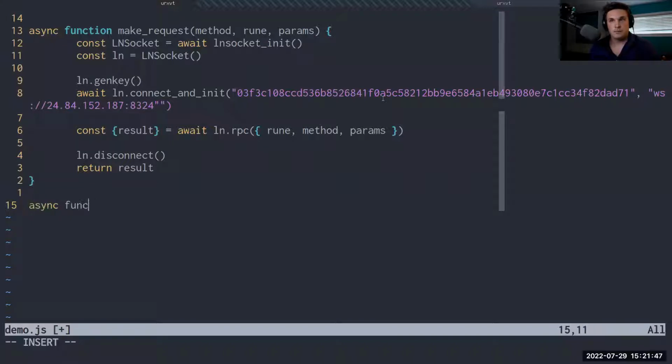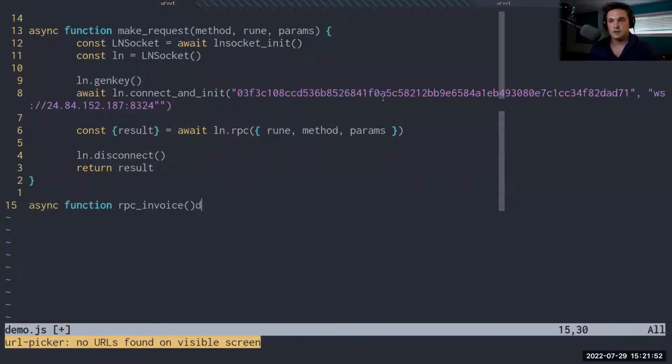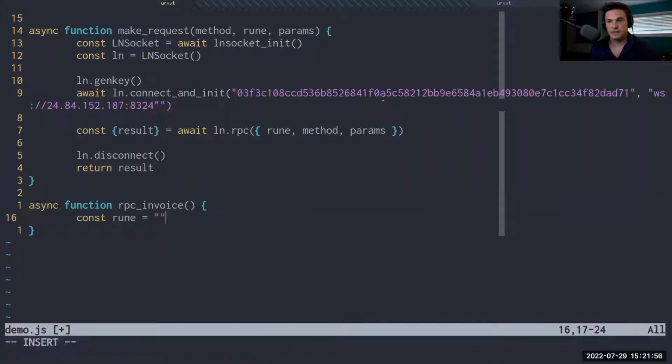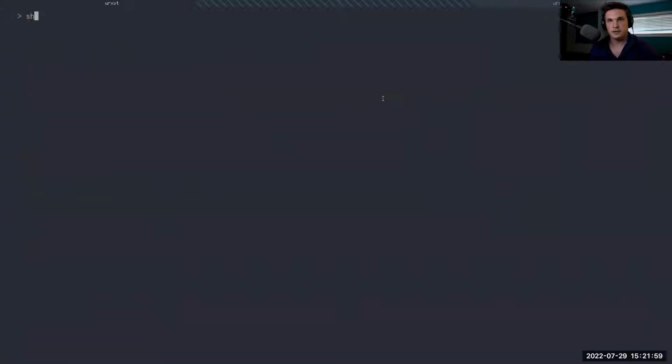So I'm going to do another function called Rpc invoice. Relatively simple. So we need an invoice rune here. Do that real quick. LCLI is just my alias for Lightning CLI, if anyone's curious what that is. Then we'll do commando rune, and we'll do restrictions equals. We want method to be invoice.